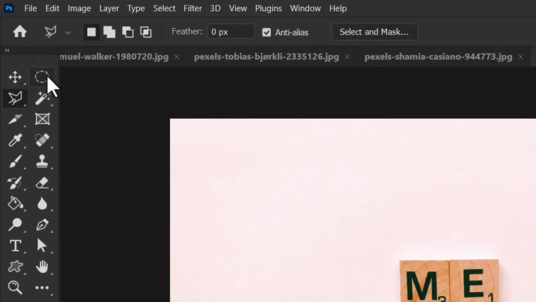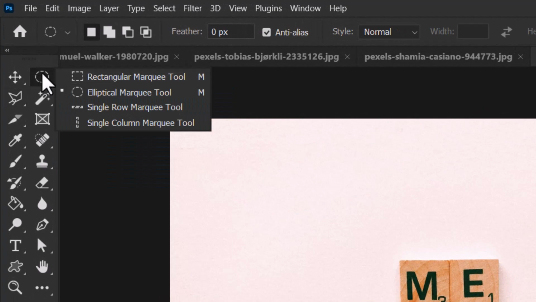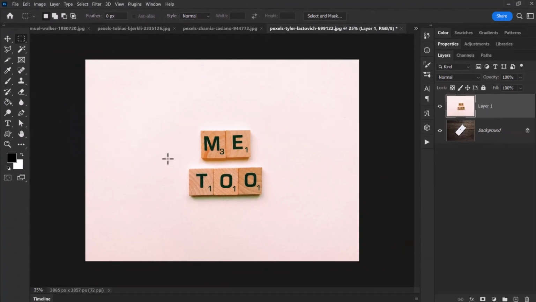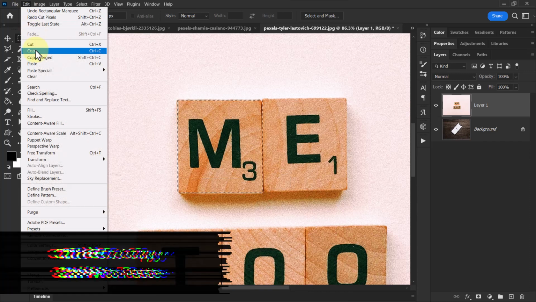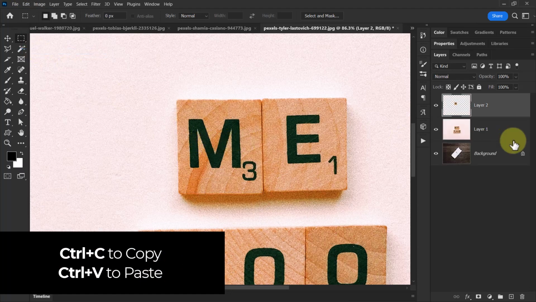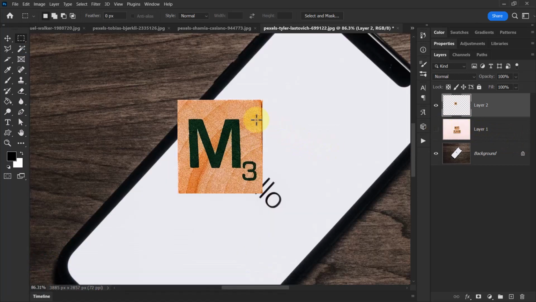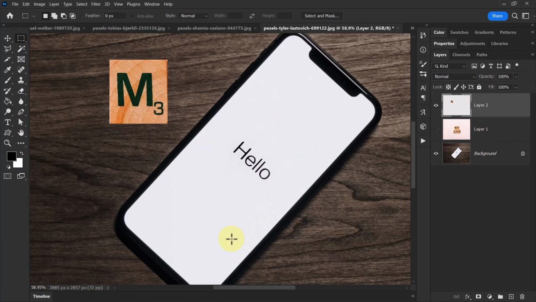So what I'm going to do to get you started, I'm going to go up top here to my marquee tools and choose this square. And if I zoom in, I'm using Alt and the mouse wheel, I can just use this square to select this M. What I can do is go to Edit, Copy, and then I can just paste it in place and turn off this layer, and it's there. It's not cut out too well, but you get the idea.